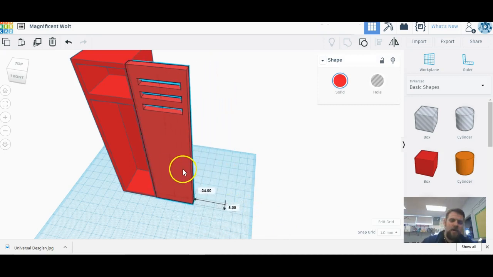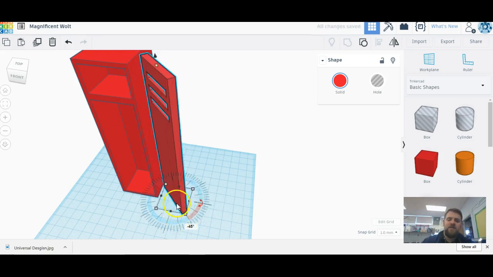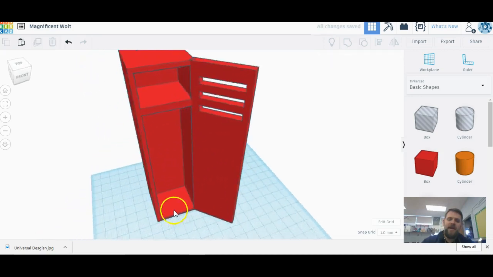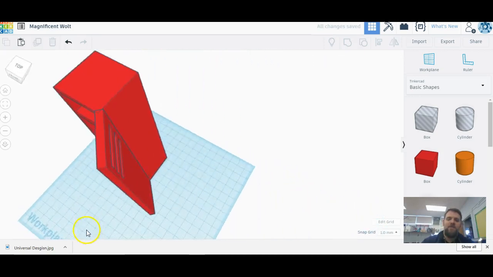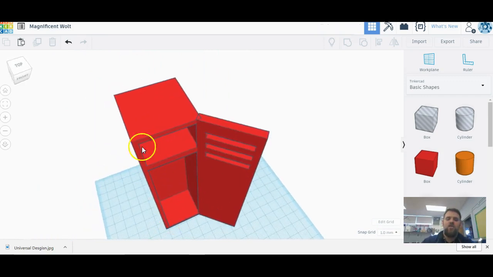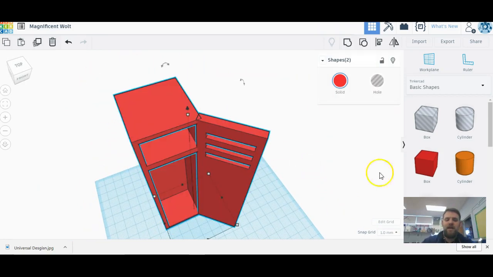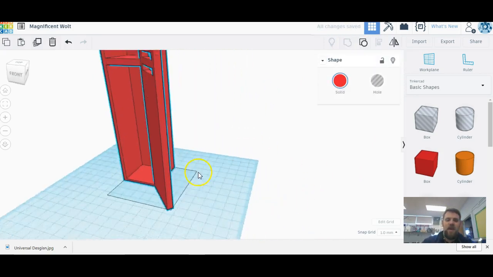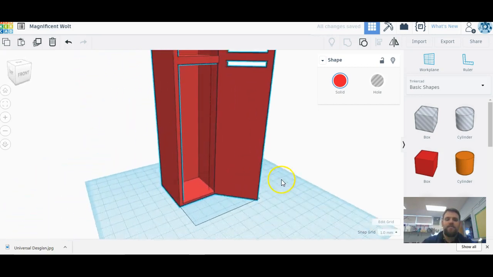So I'm going to take my door, attach it to my locker, and I'm going to use the rotate buttons here to rotate my door just a little bit, stick it on there, and look at that. I got a beautiful door sitting all cool and attached to my locker. And once that's where I want it, I can group the whole thing, and now I have one locker exactly the way I want it, right?